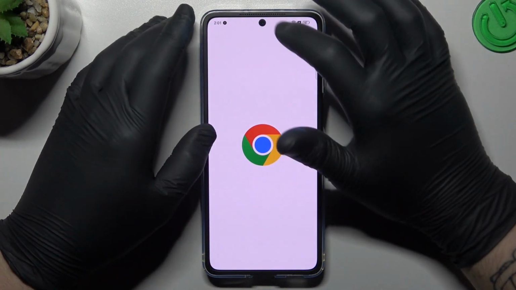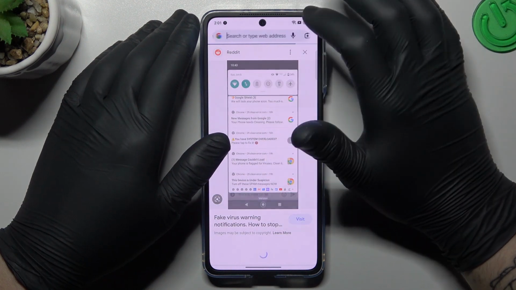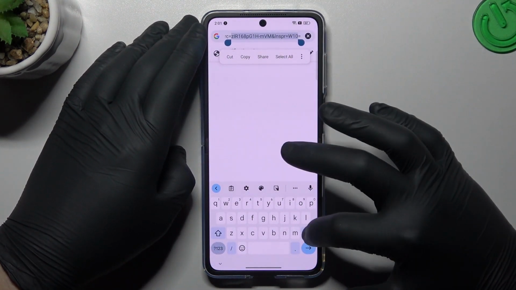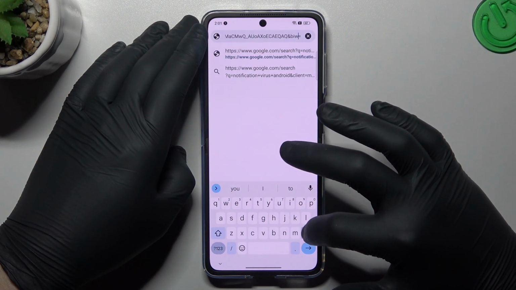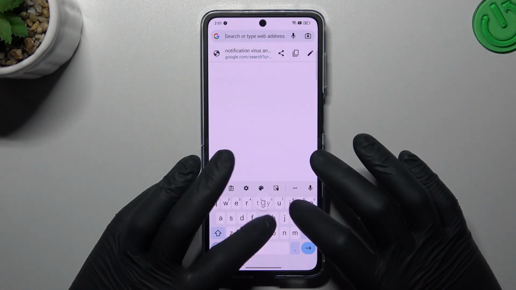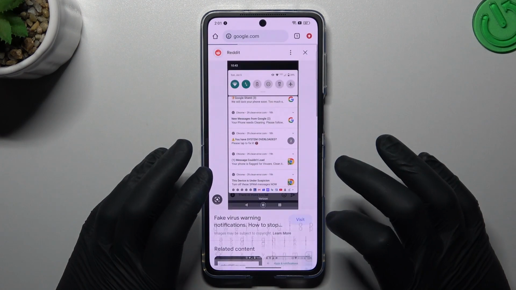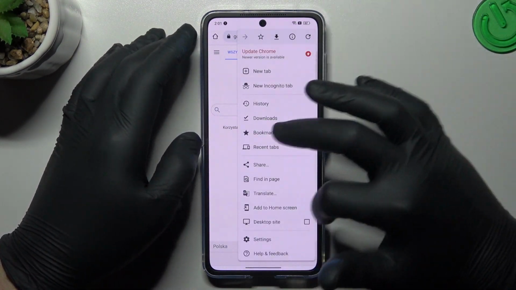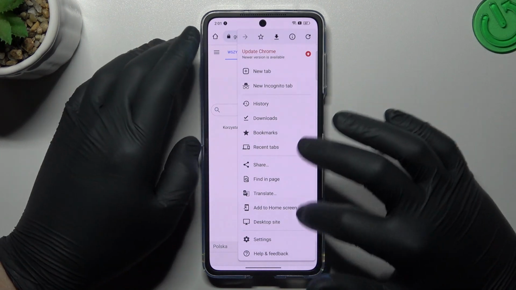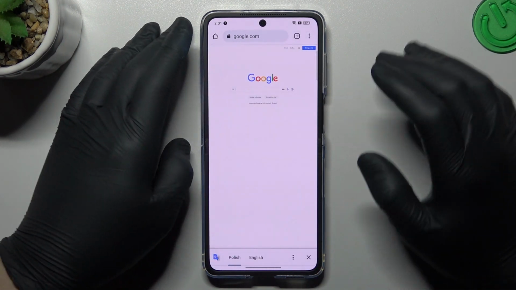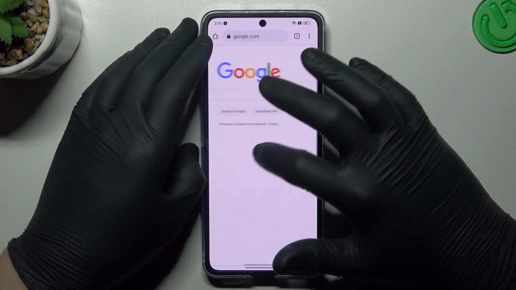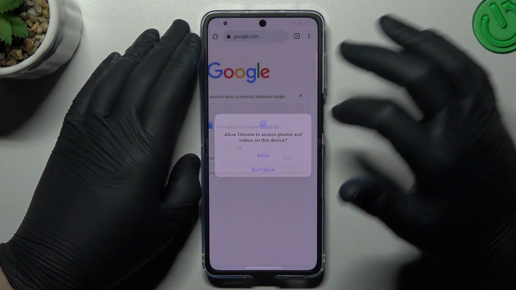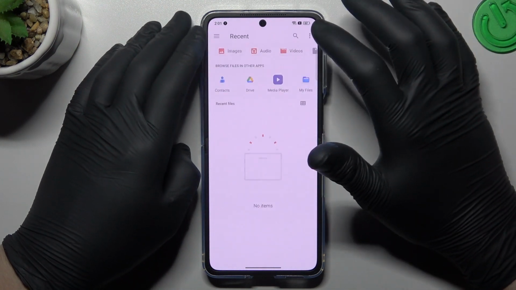So we have to open the web browser and go to google.com. Then go to the three-dot icon or arrow icon, and it's necessary and very important, switch your web browser to the desktop side. Now just click on the camera icon and choose upload a file. Add the permissions to the files and choose the photo.